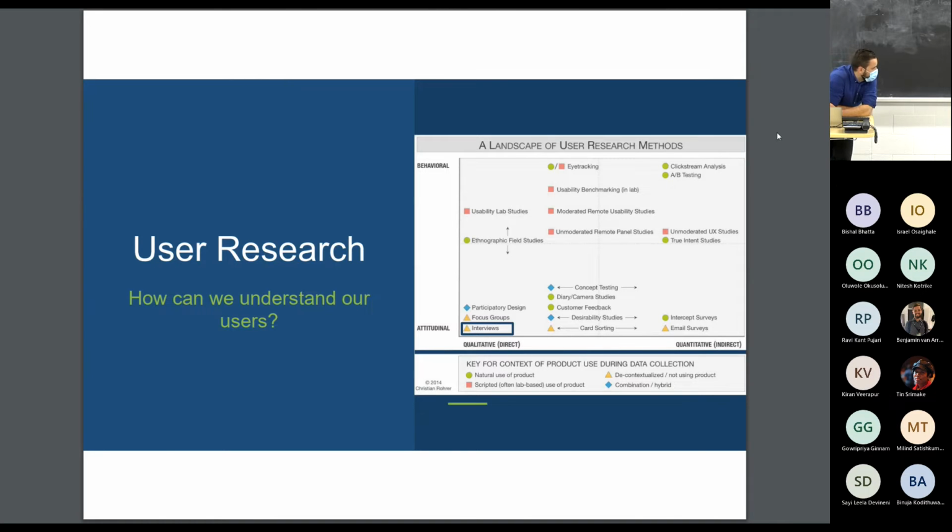So you can see in the bottom left, what we're going to be doing is interviews. So that's qualitative, it's direct. Whereas you can do things like email surveys, which is on the far right-hand side of it. So that's more quantitative. We could do focus groups. We could do customer feedback. You could do usability lab studies. So we're going to be focusing our efforts on interviews today.